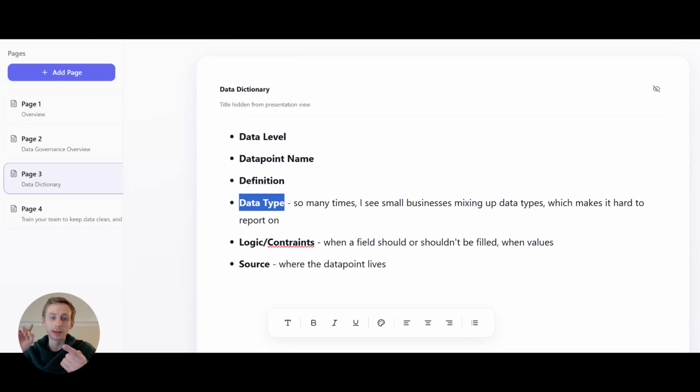So whether the data type is text, whether it's email, whether it's phone number, whether it's a single select option or a multi-select option, or whether it is a number or currency. You want to specify what the data type is, because a lot of times what I see is small businesses will have, I saw it recently, a permit date on their Google Sheet, which should be a date value, but they were putting in text values in the date column. They were saying no date needed, NA, etc.